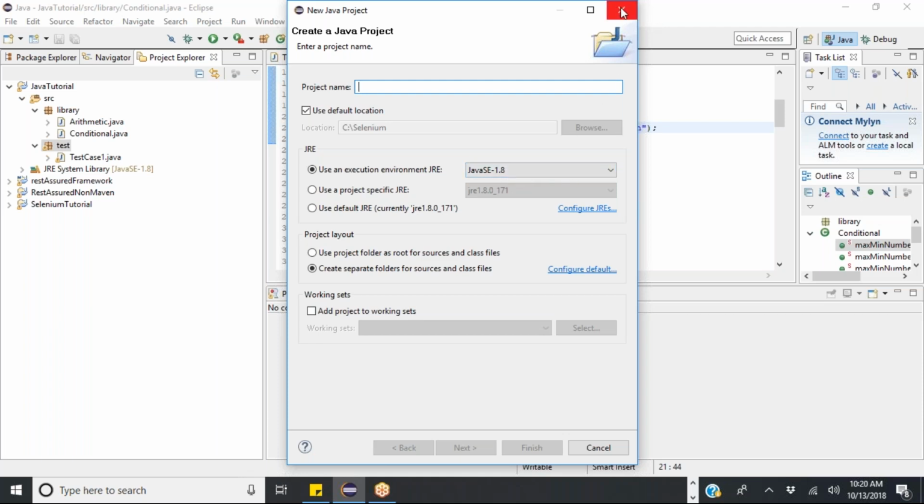1.8, which is the latest version. So do not go for 1.7 because the Selenium WebDriver is not compatible. The current version 3 point something is not compatible with the older version of Java. So go for the latest version of Java and it will be compatible.